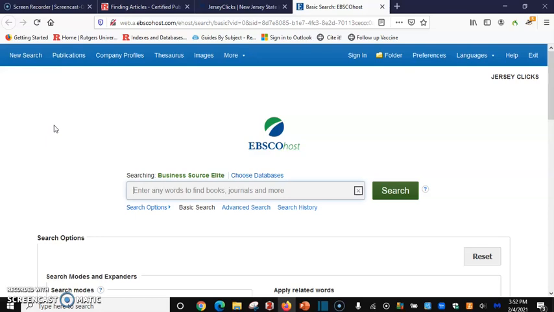Now I'm on a Rutgers IP address right now, so it put me right in. If you are not on a Rutgers IP address, it will ask for your public library barcode, and all you have to do is put that in and you will get to the same screen where I am.